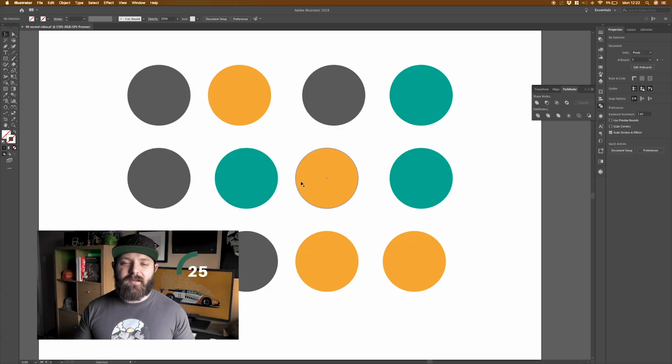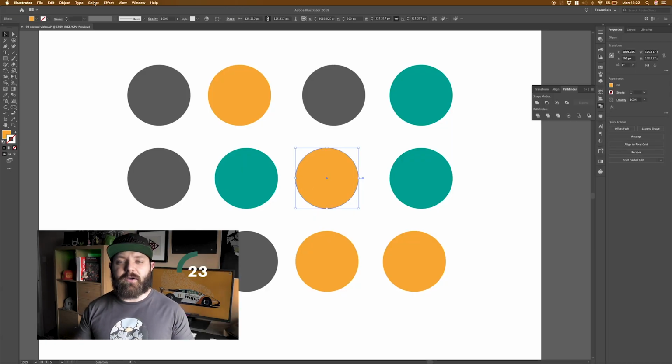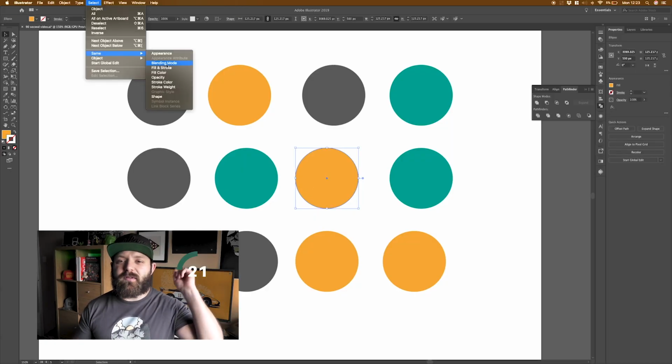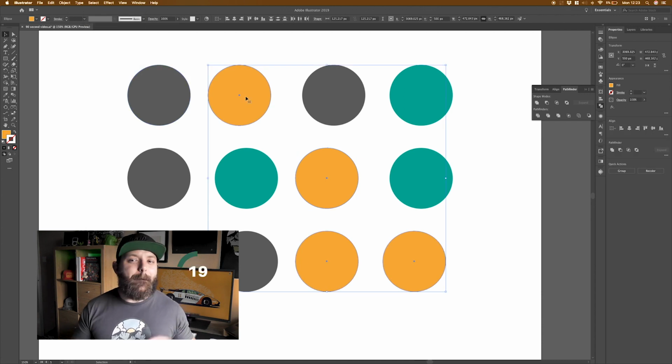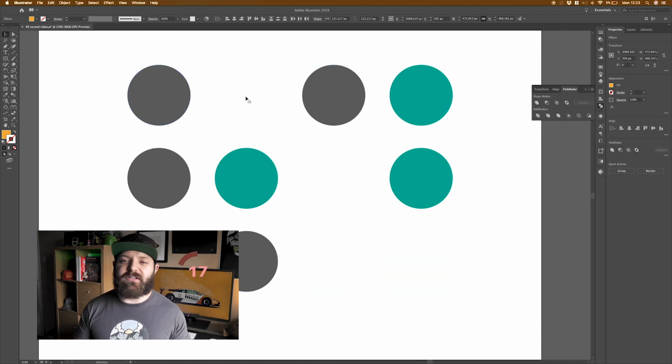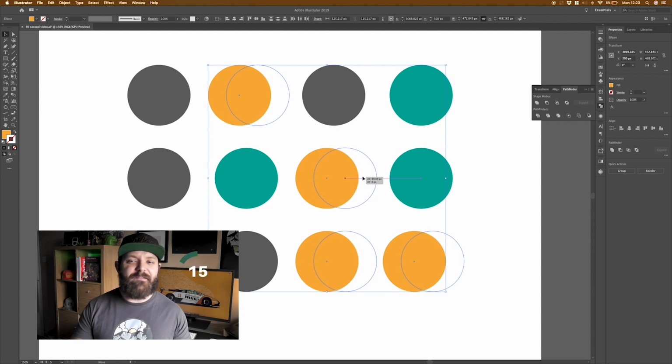The fifth tool is fill color. I use fill color all the time to select a certain color in a design. So let's say we want to select all of these orange circles. We can select one, come up to select, same, fill color. Boom, all of the orange circles are selected. You can recolor, delete, move, whatever you need to do.